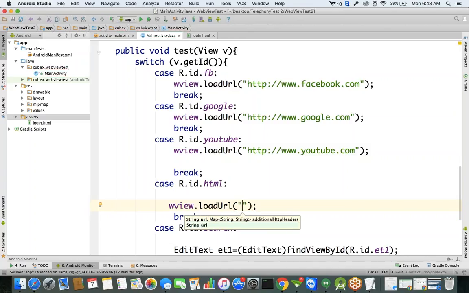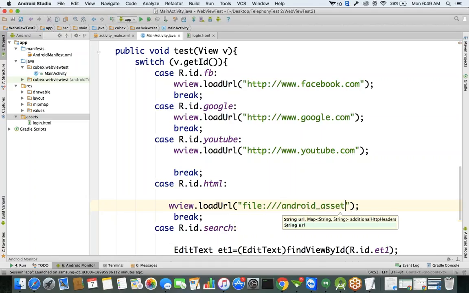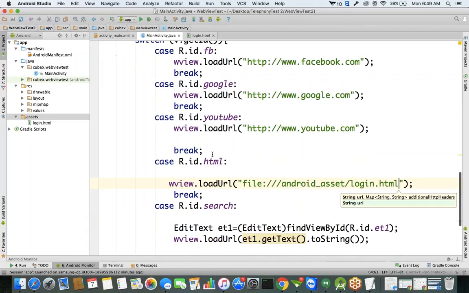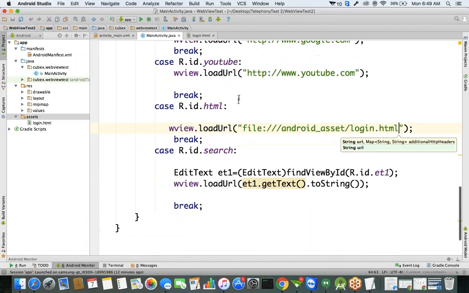Specify the URL address here. It's a file basically, so file, three forward slashes, android_asset, slash your file name dot html. Login.html is the file: file:///android_asset/login.html. So we are displaying the login page, the HTML file, in our application.